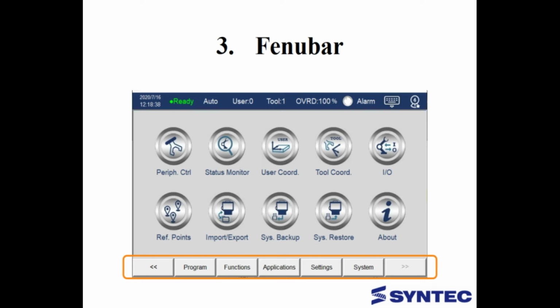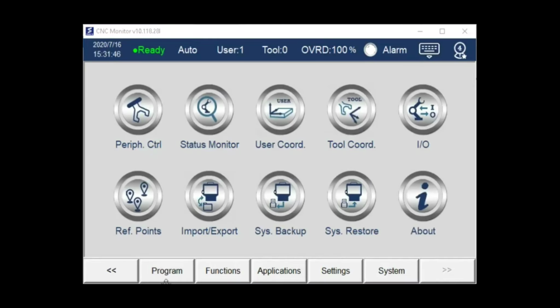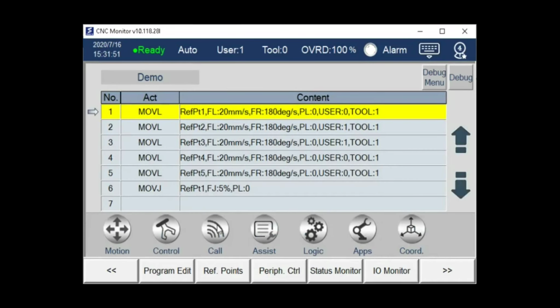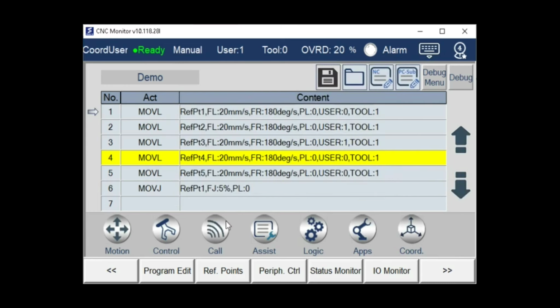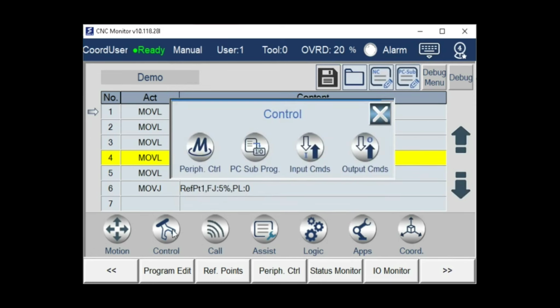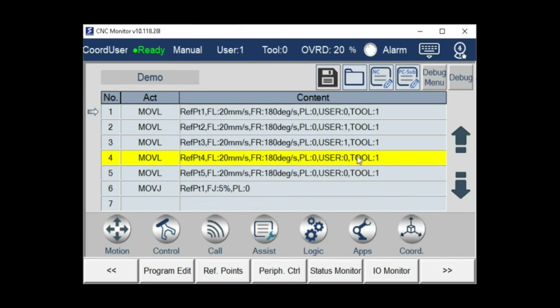At the home page, the menu bar consists of Program, Functions, Applications, Settings and Systems. To program the movement order, simply click on Program. Make sure the system is in manual mode to edit or summon a program. Here you can find the Program Edit command. The commands include types of motion, control, logical statements and etc. This chapter will be covered further in another video.